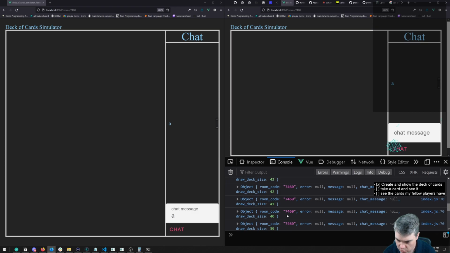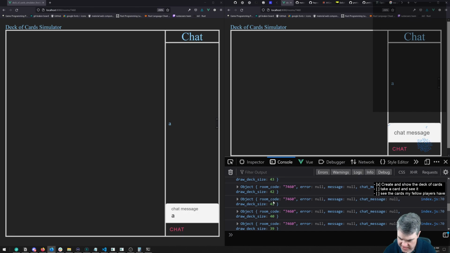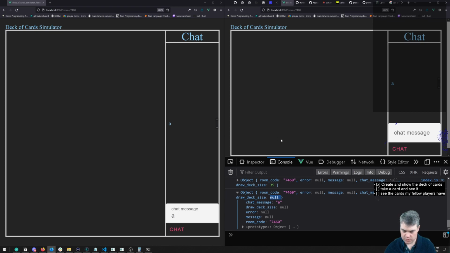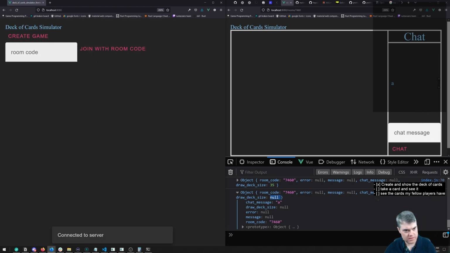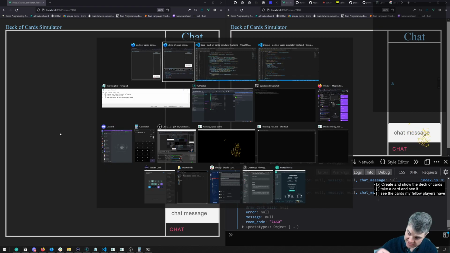Let's see. When did it exactly disappear? Our draw deck size was coming in just fine, and then for this one, it never appeared. 7460. Yeah, never appeared. Okay, so when we join a room, we need to make sure that we pass in the draw deck size too, and when we receive a chat message, we need to make sure that appears as well.